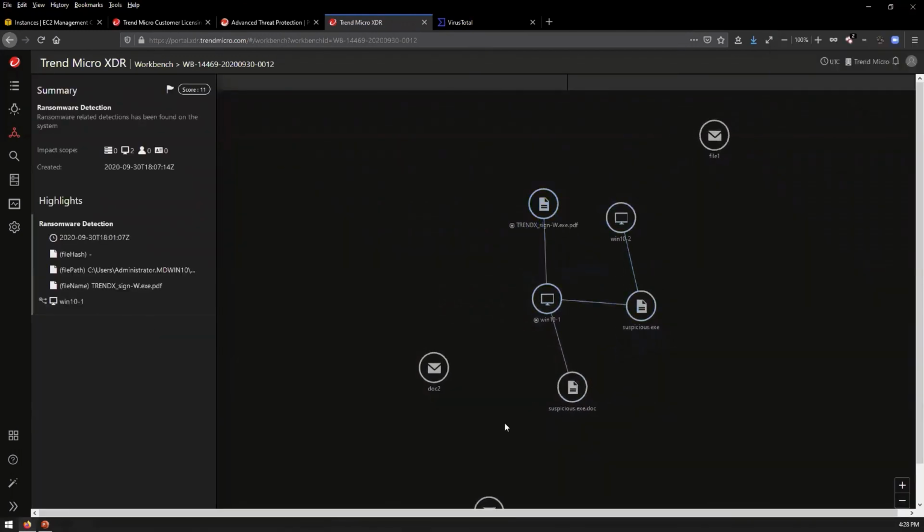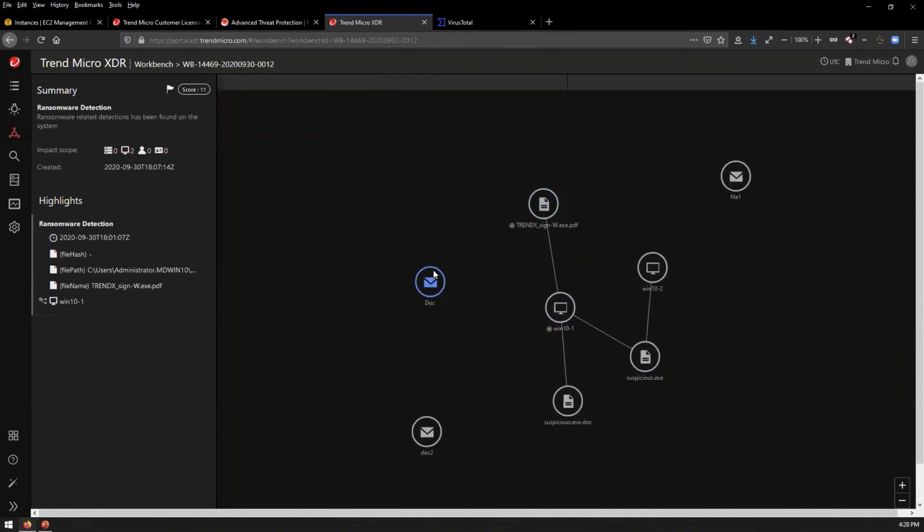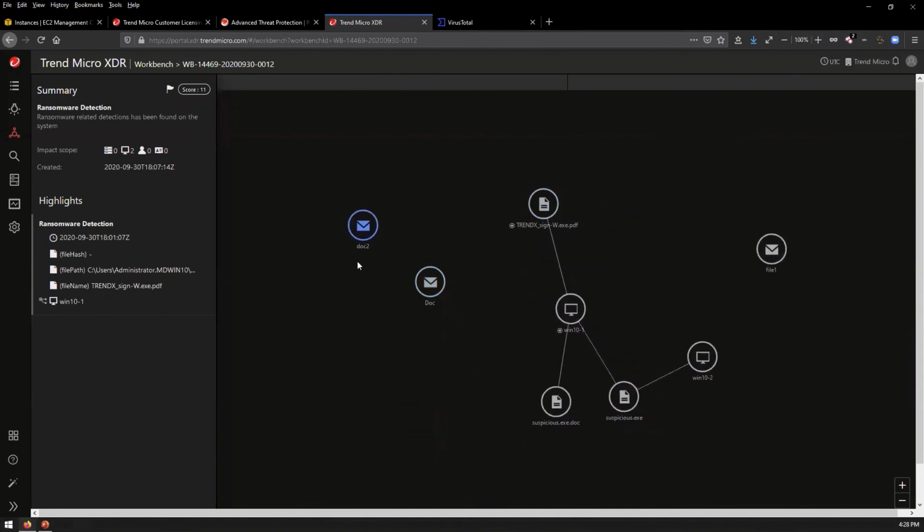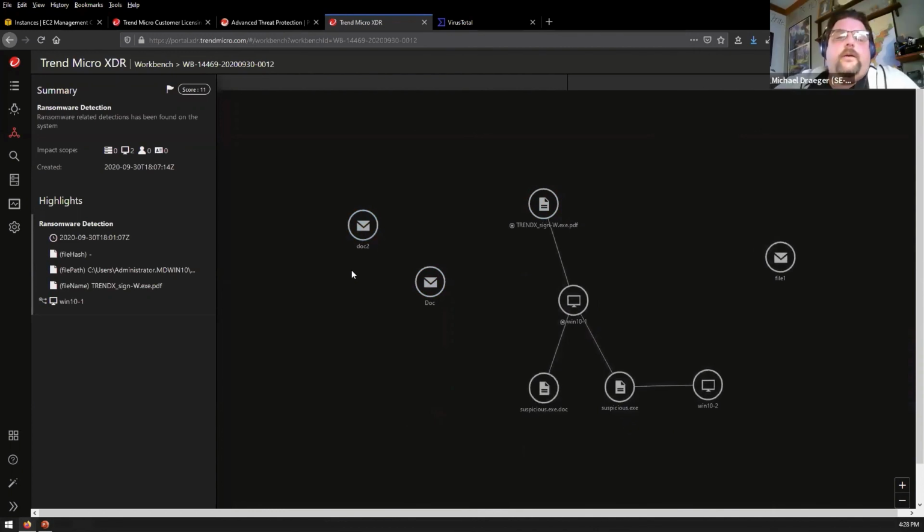What pieces make up XDR? We mentioned email and endpoint. What do we have that's making up XDR? XDR is made up of our endpoint, Apex One; email, which is Cloud App Security; network, which is going to be Deep Discovery Inspector; and then our server workloads, or Cloud One. Did I say that one right? Yeah, Cloud One. They keep changing things on me.